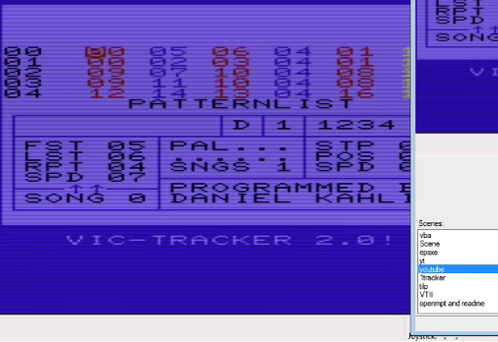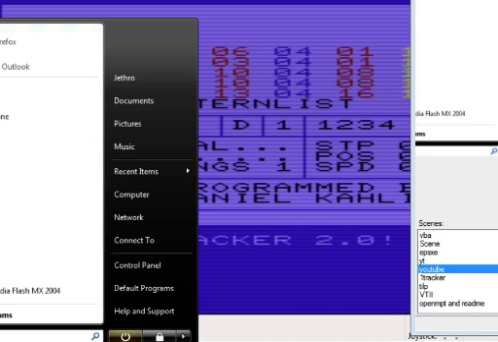So yeah, sorry I haven't done a massive amount with the tune. I was just more experimenting with vic-tracker than anything else. Hopefully this gives you a little bit of an idea as to the vic-tracker interface. If you're looking to go into vic-tracker, then you've got a couple of options when it comes to downloading vic-tracker.